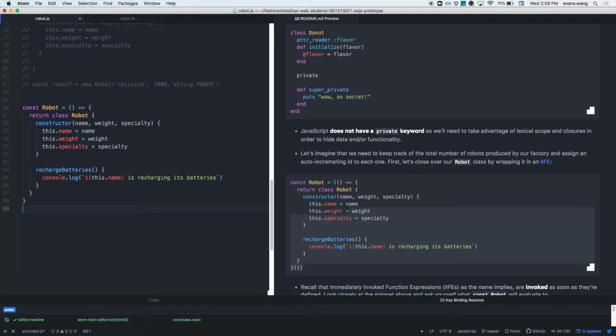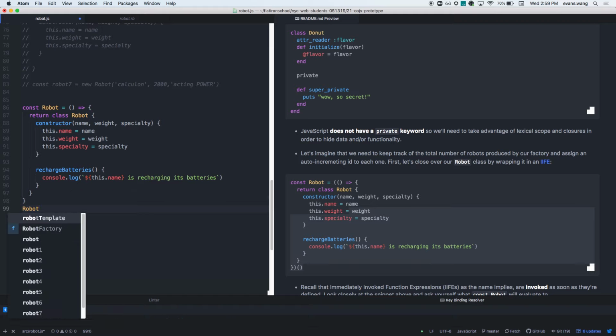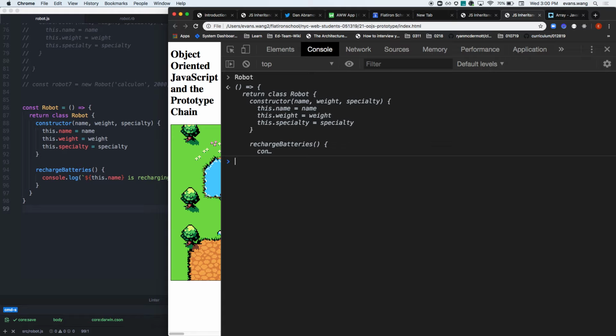So if I were to do Robot, what is this? It's a function. So let's see it. I refresh. What is Robot? It's that anonymous arrow function right here as defined. So far, so good. So if I invoke it, what should I get?